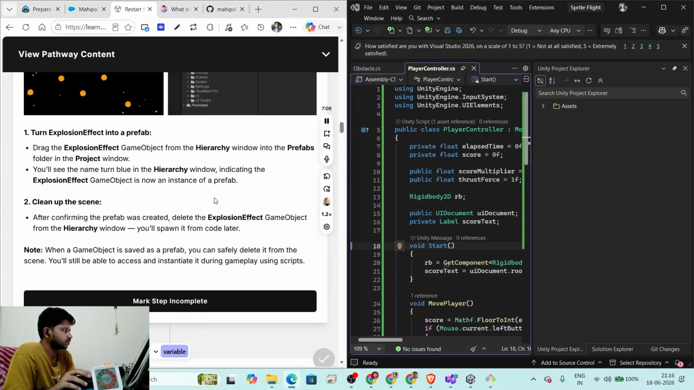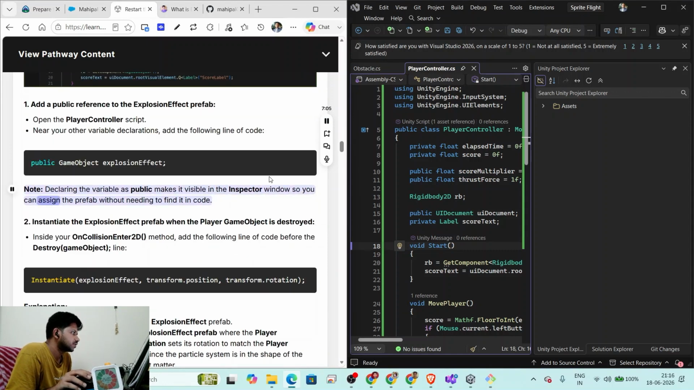Note: declaring the variable as public makes it visible in the inspector window so you can assign the prefab without needing to find it.